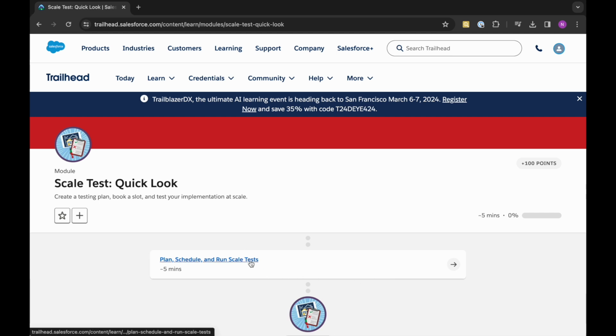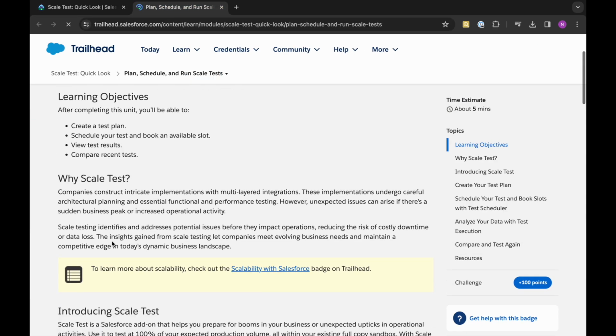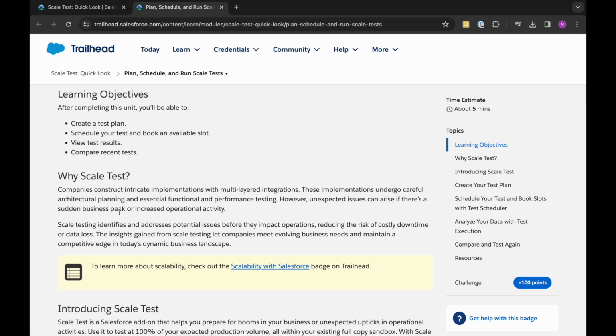So in this we will be talking about what is scale test, why do we do it, and how we can do it. So first of all, why scale test? Why do we prefer to have a scale test, or why do we choose to do it?